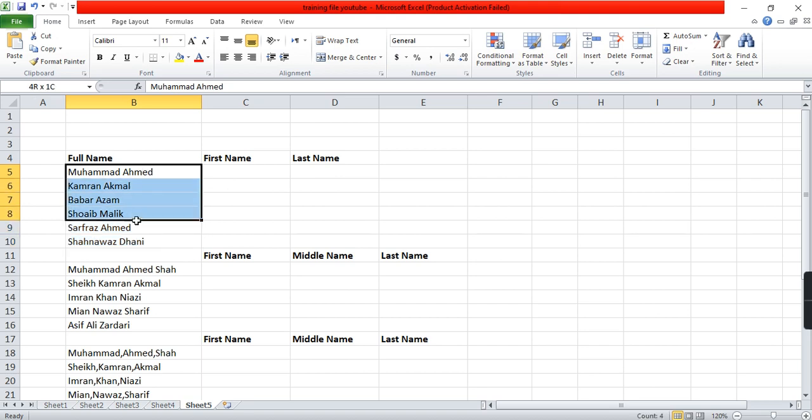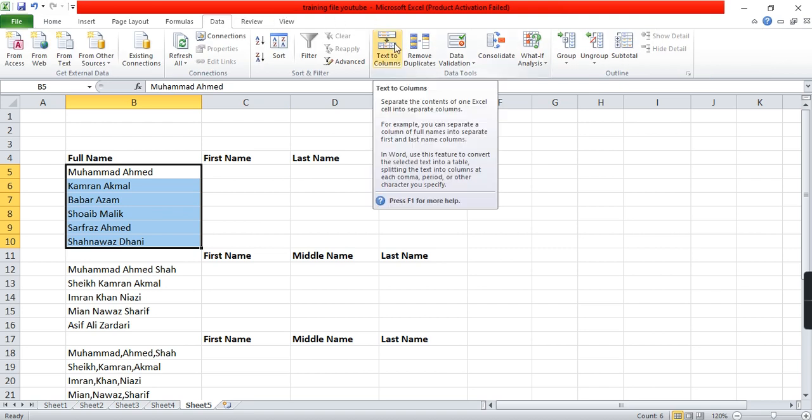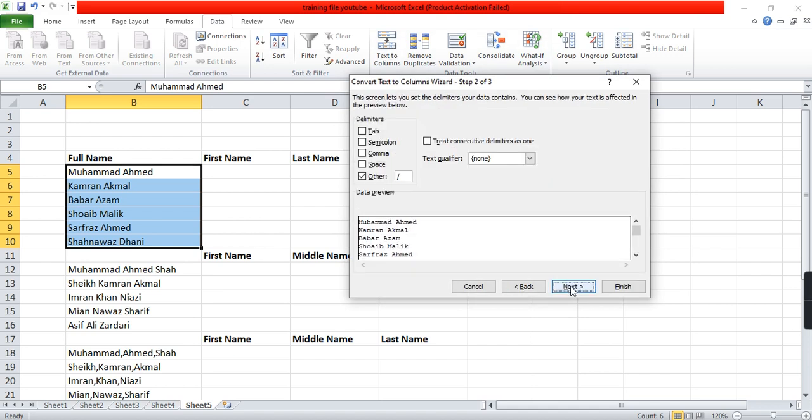For this purpose, you have to select this text and then click on the Data tab, and now you can see Text to Columns. Click Text to Columns, select Delimited, next. Now you can see that there is a space between each word: Muhammad space Ahmed, Kamran space Akram. So there is a space, so we select the space delimiter. That space is a delimiter.